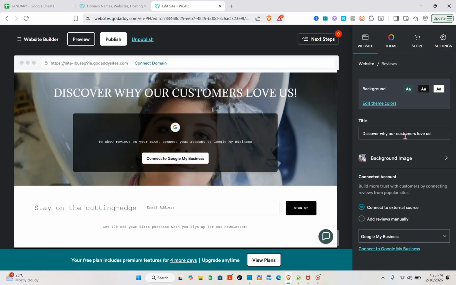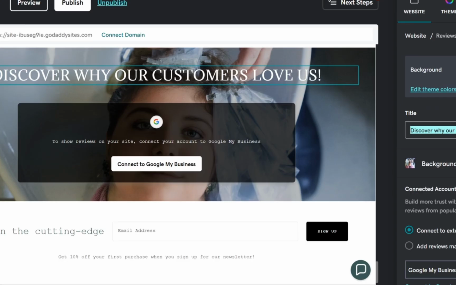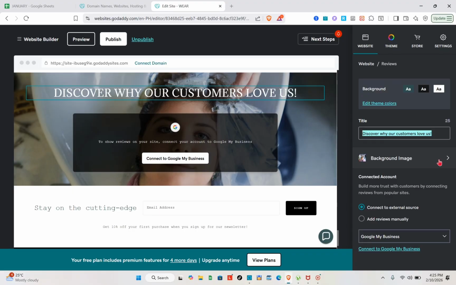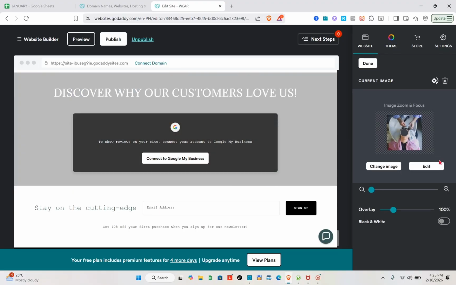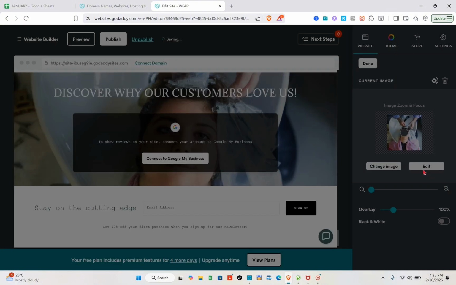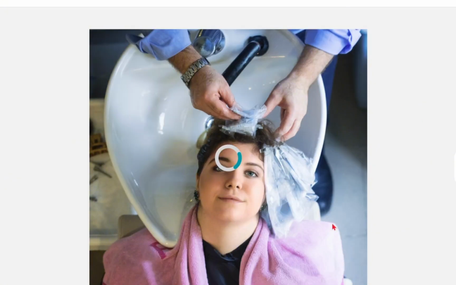For the title, as you can see, we have this one. Of course, you have to change it. It depends on what kind of title you want to add here. Then for the background image, of course, you should use your own. As you can see right here, you have this bin icon. It means that you can delete this one, then upload your own, or you can just edit this existing image right here.